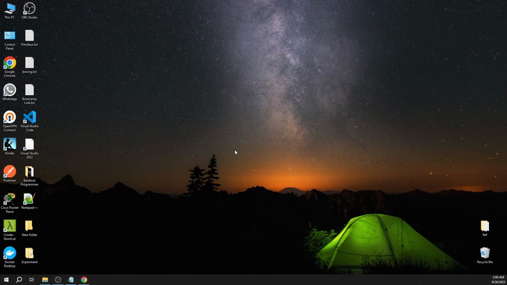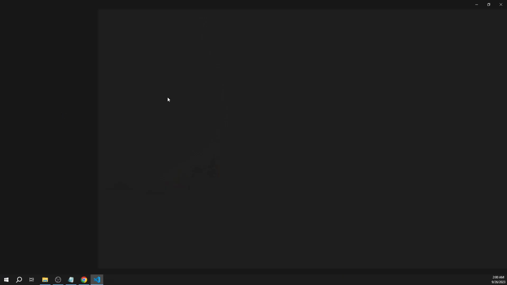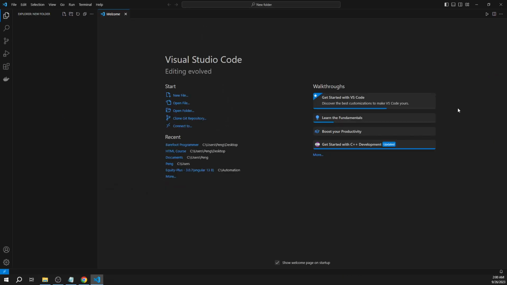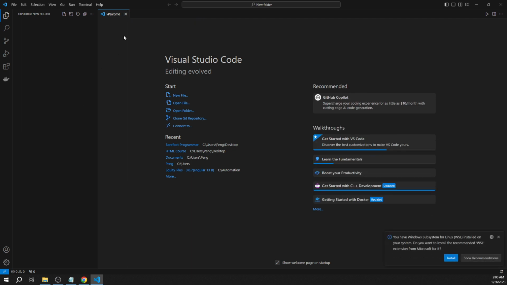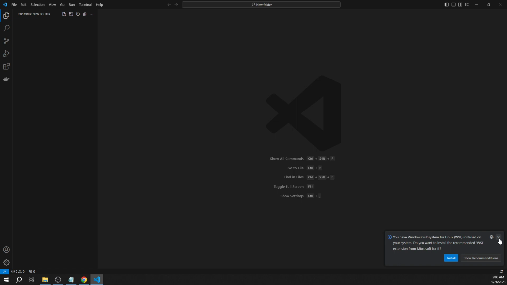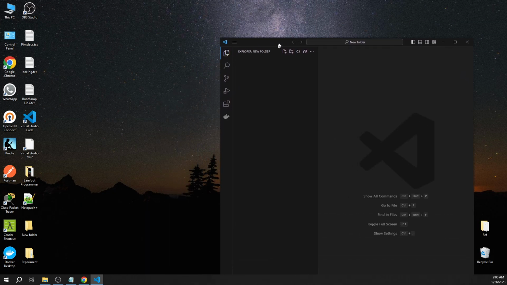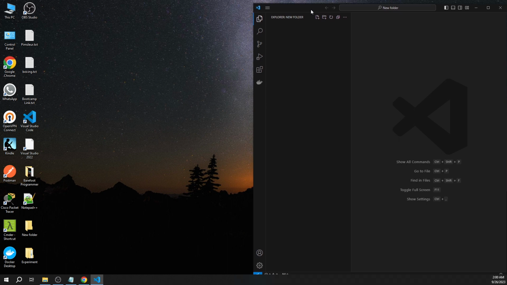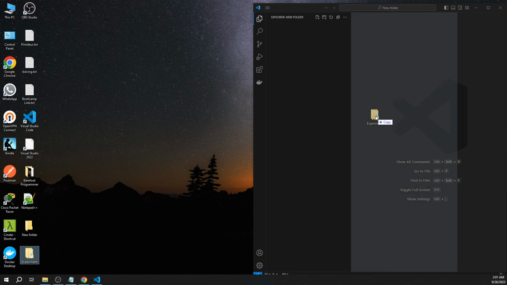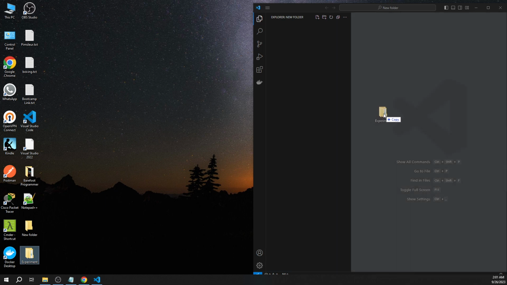Okay, now let's open our Visual Studio Code editor. The first time you open it, there might be a welcome screen here. We don't need it. We just close it out, and also this thing, close it. And also let's click on this folder and drag and drop it into this editor.